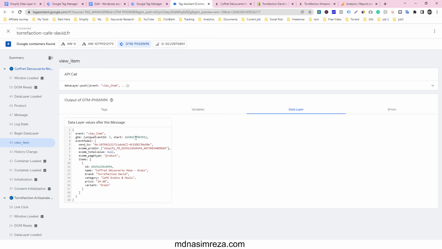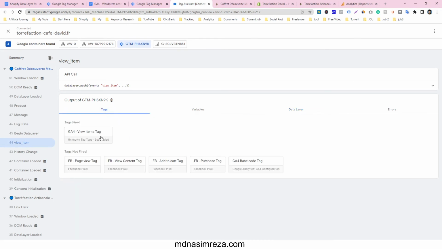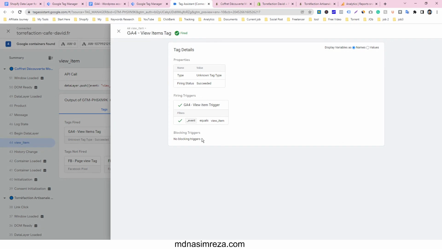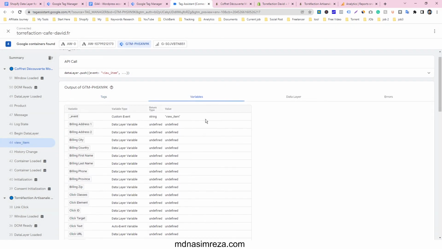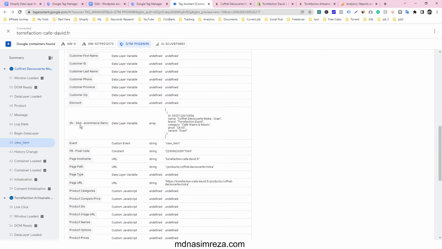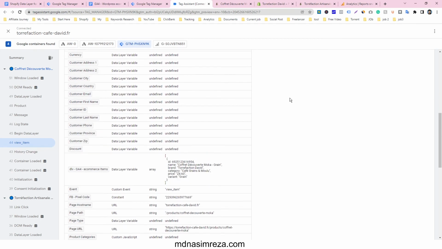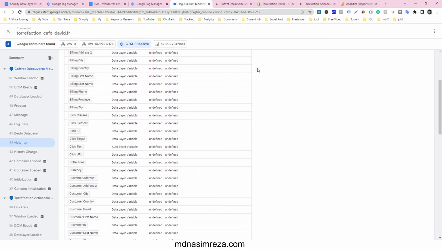If you go on tag manager, you can see our view item event, and this is our view item event equal view item. So everything is perfect. So this one, just see it, it collects all the information dynamically as an array variable. That means it is working properly.